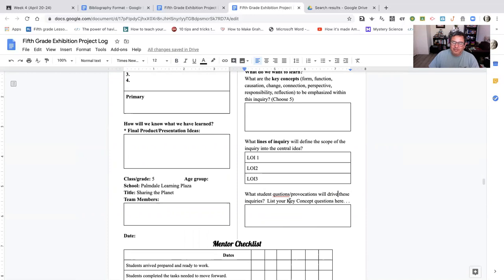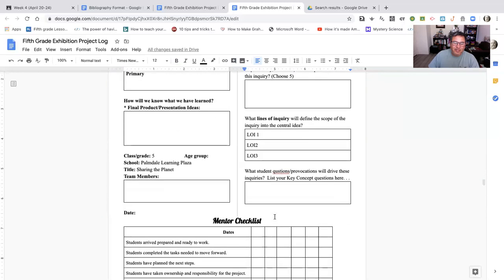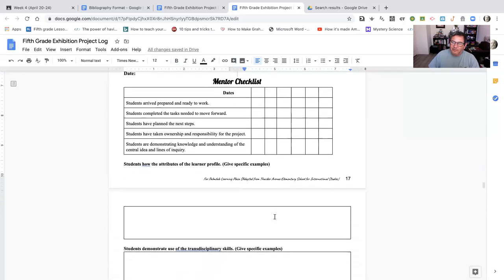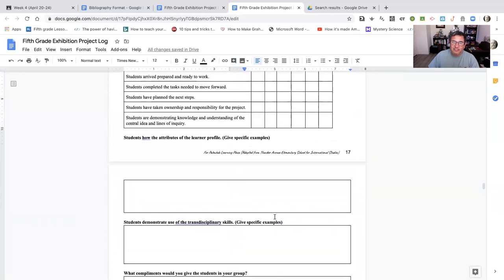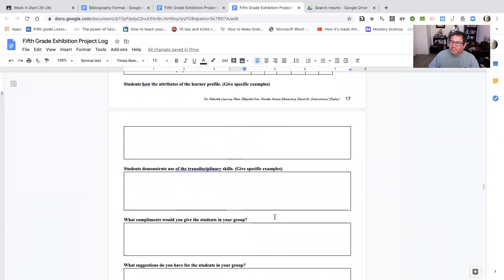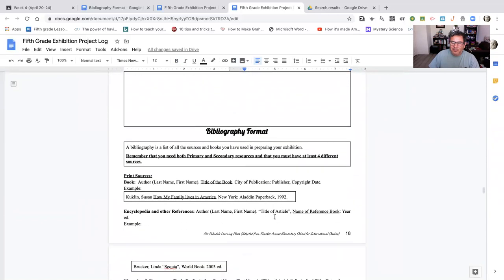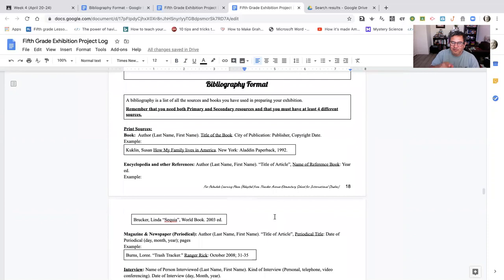And you list your key concept questions here. So key concept questions go right here. So all of those bits of information that you've created should all be on this exhibition planner. So we should see it all in one place. And if you notice, this is your bibliography format. If you don't have the one that's separate, if you notice, I'm on page 18 already.